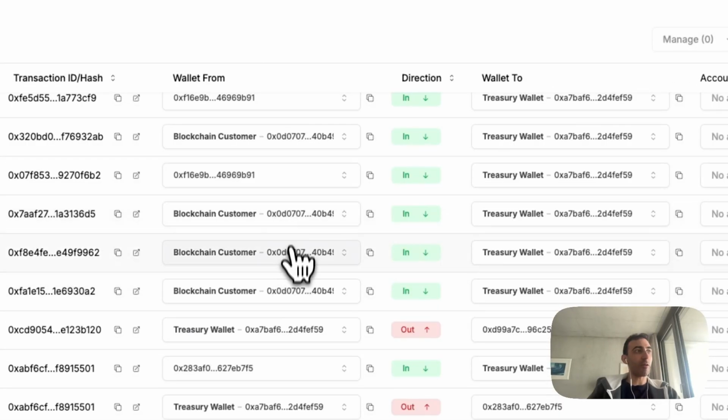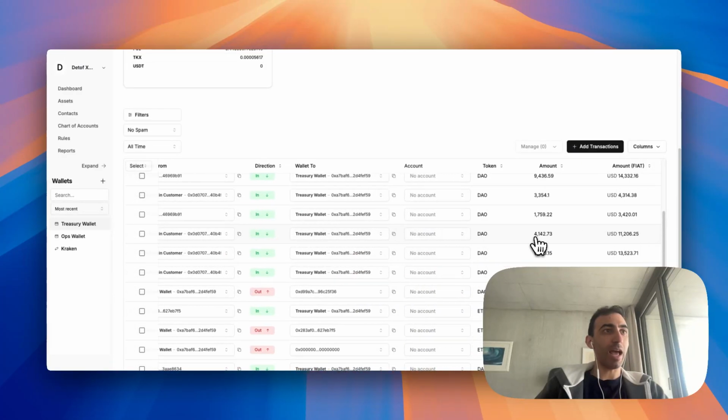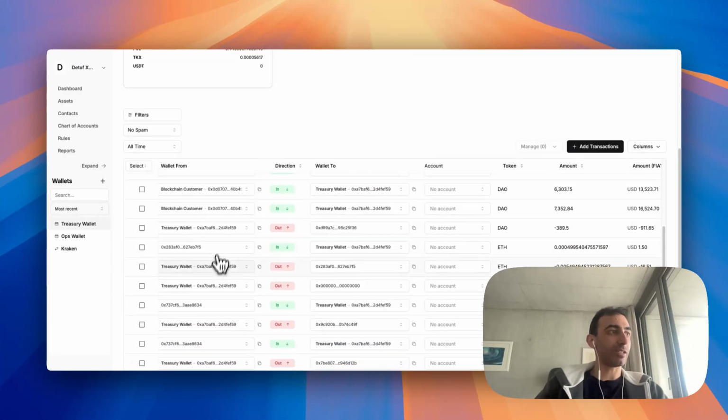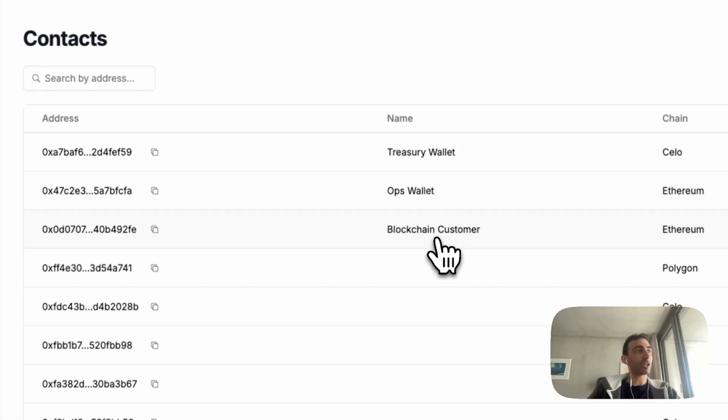And so you see now that wallet has been named everywhere as blockchain customer, all the way down. So now every time you see that wallet address, it's going to take on blockchain customer. Then you can come back to context here and you can see blockchain customer was taken.